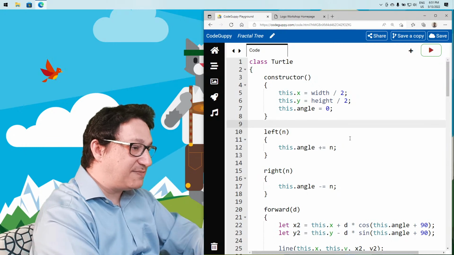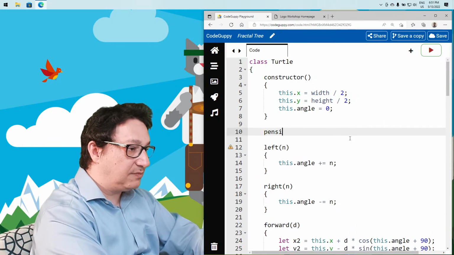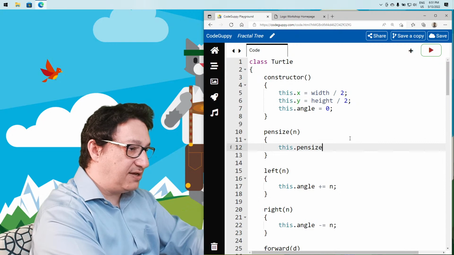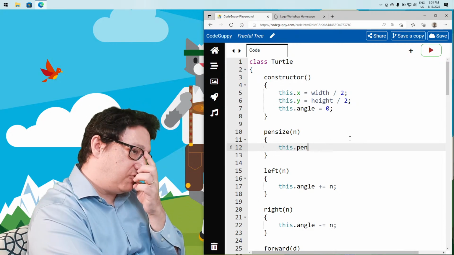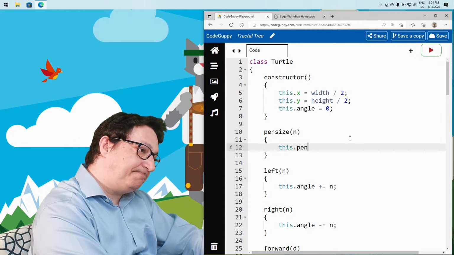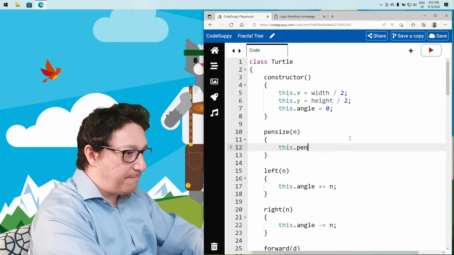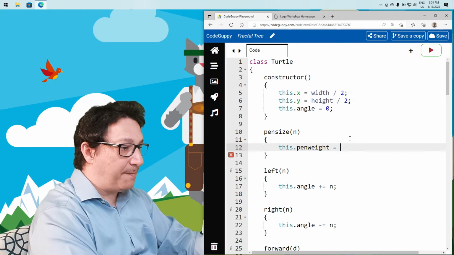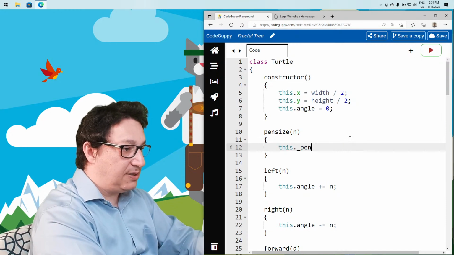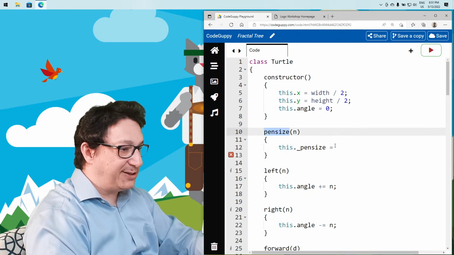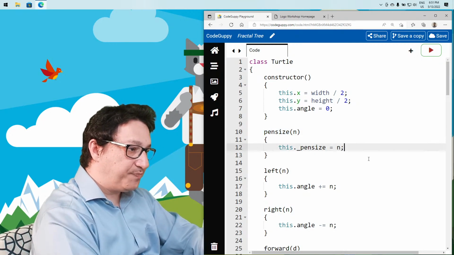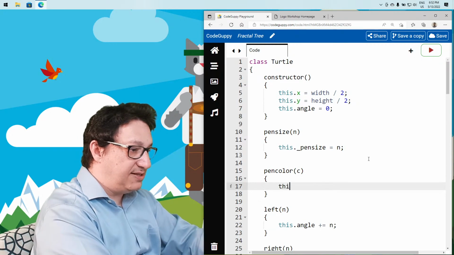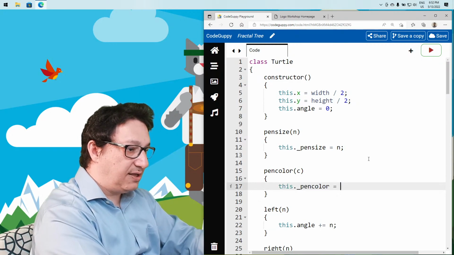So let's implement perhaps pen size, and let's store it in a variable, this.pen size, pen weight. Let's call it pen size, then underscore, just to avoid overwriting this method. Is n, and let's have one pen color with a certain color, and say this.pen color, it's C.